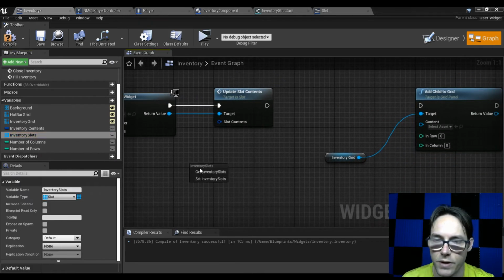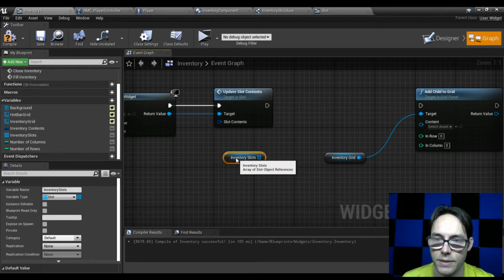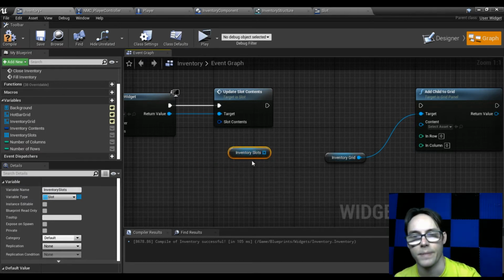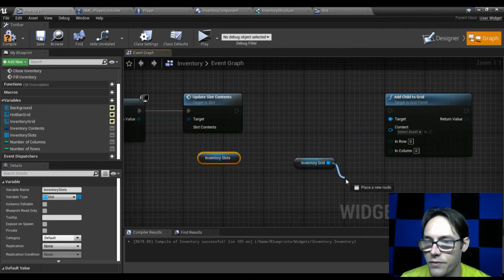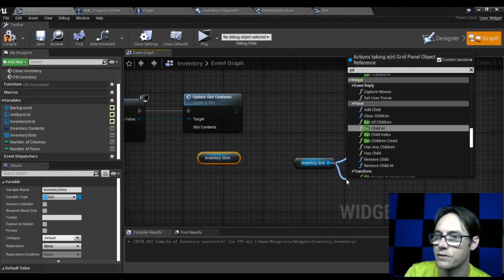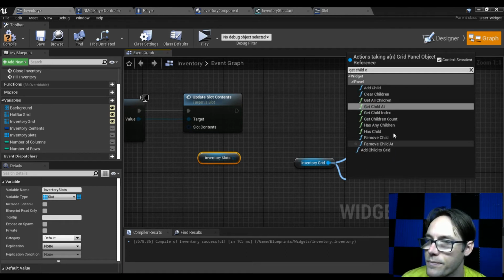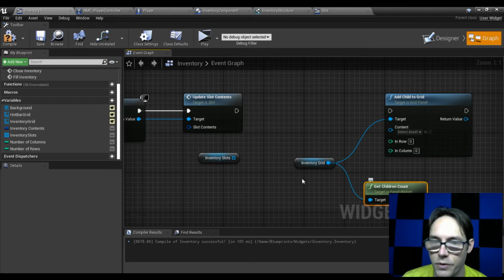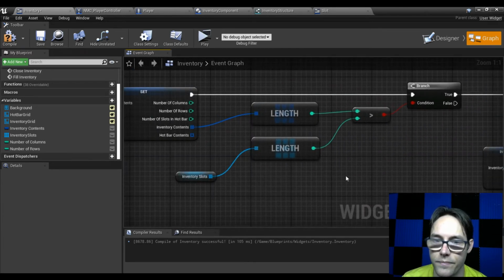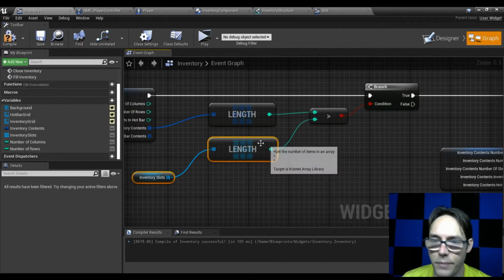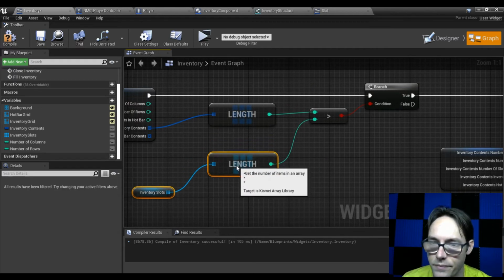Let's drag that in. And then what I'm doing here is I'm storing these in a separate array. So this is a bit redundant. You should be able to, off of inventory grid, get child count or children count. And that should give you a number that you can check for back here, right? But I don't like using that. I usually get weird results.